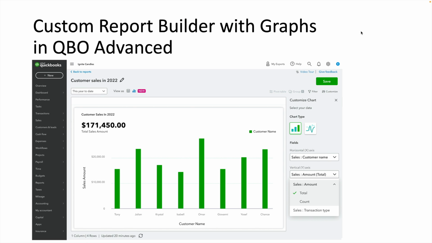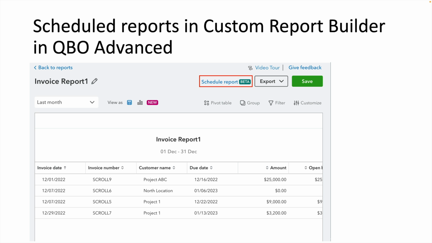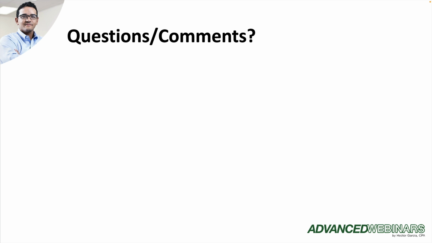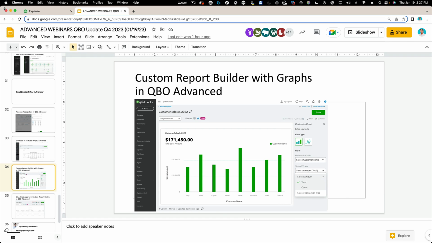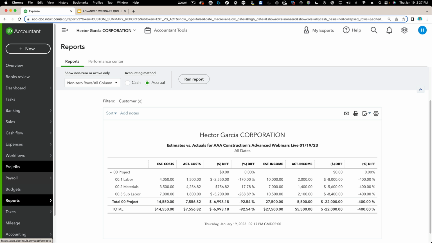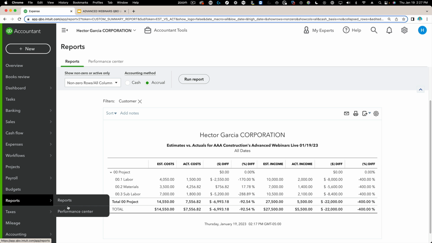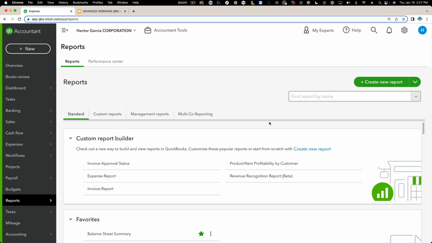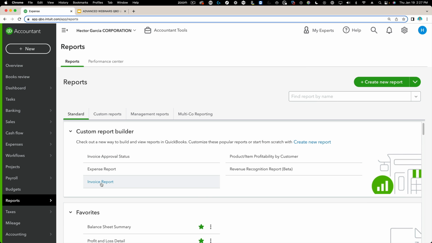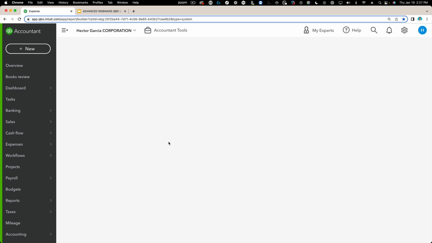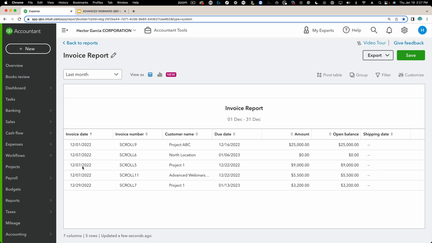The other things to cover here, and we only got about 4 minutes left, is in the custom report builder, you can have graphs now, and you can also schedule the reports to be automatically emailed via workflows. So let's show that really quick, and that's thankfully one of those things that show up quite quickly. So I'm gonna do an invoice report. This is the custom report builder. This is QuickBooks Online Advanced.